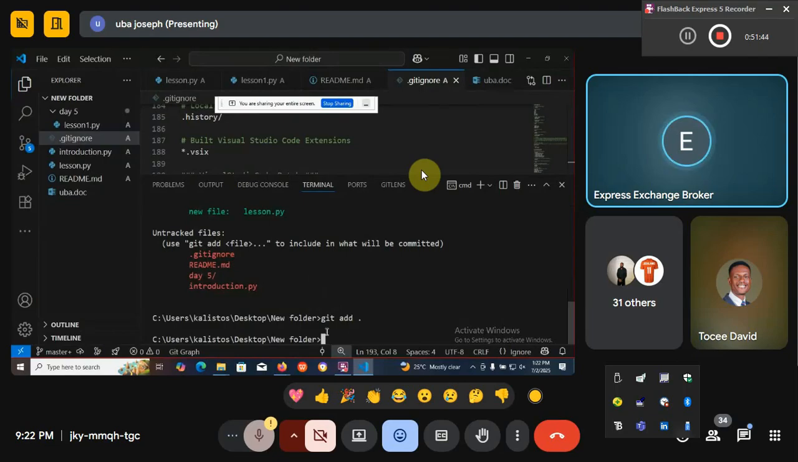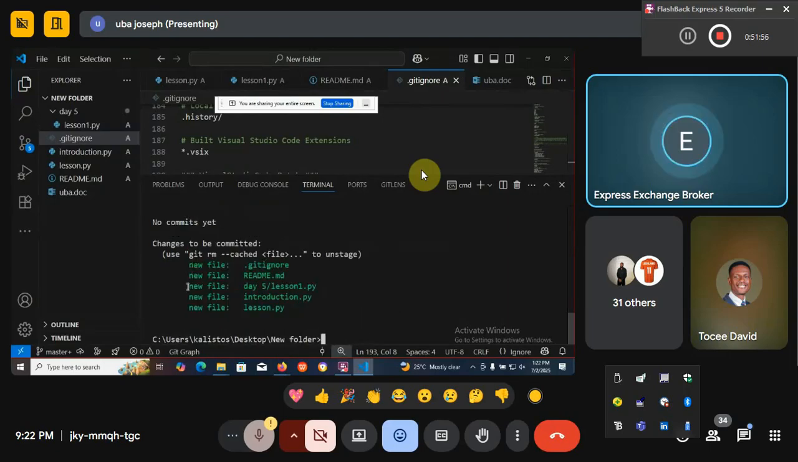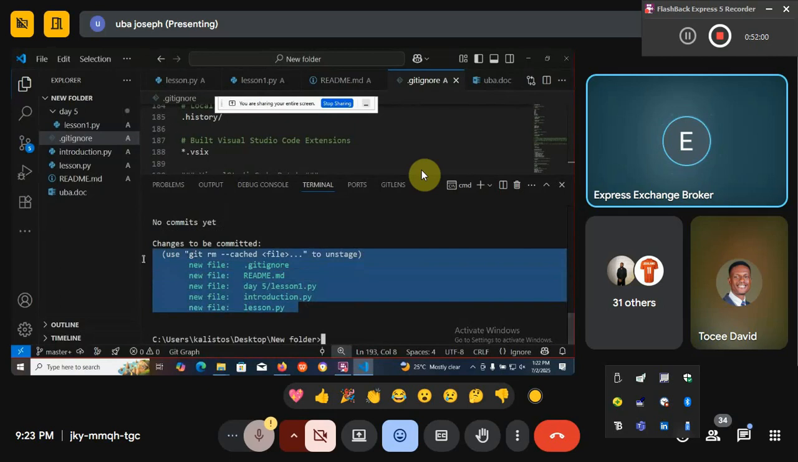Now, git add dot adds every file in that project folder. I can go ahead and say git status again. I can see that all the files are now being tracked, except for those that have been ignored. All the files are now being tracked.